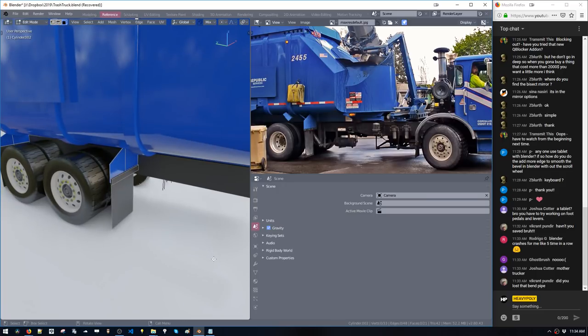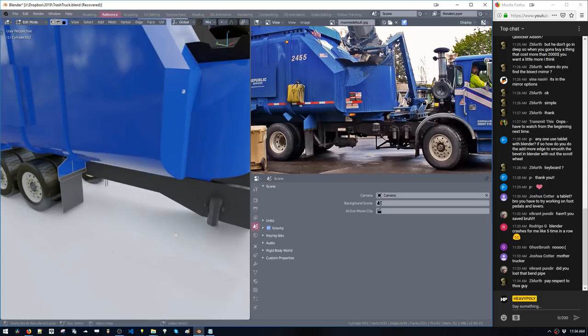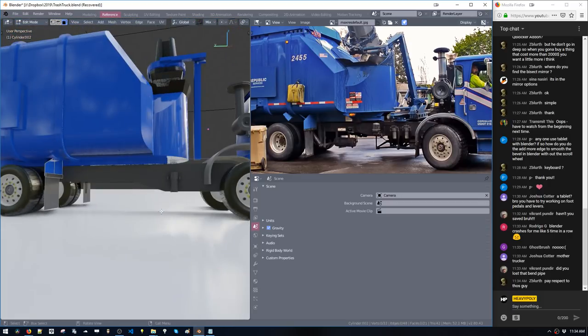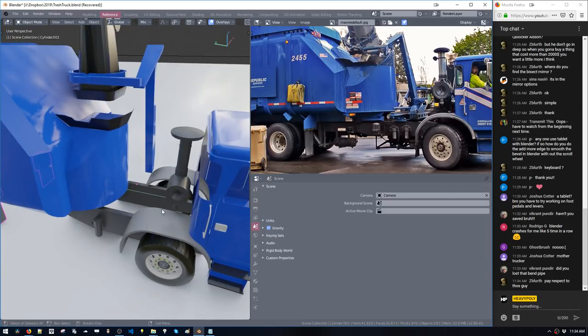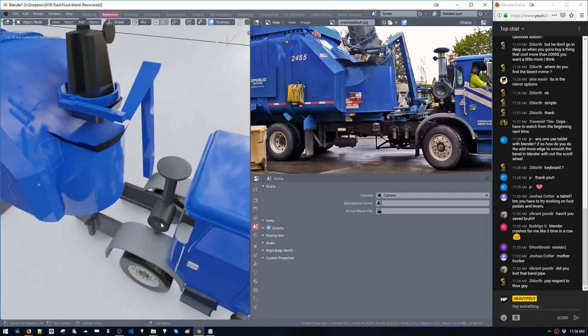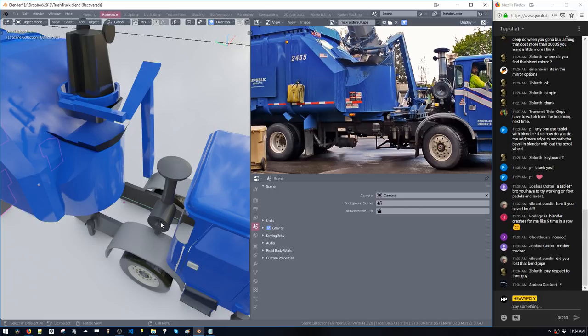Joshua is using foot pedals and levers. Cool. How many pedals do you have? Is it like piano pedals or gas pedals? I use a Logitech racing wheel to do Blender, actually, when I'm feeling feisty.